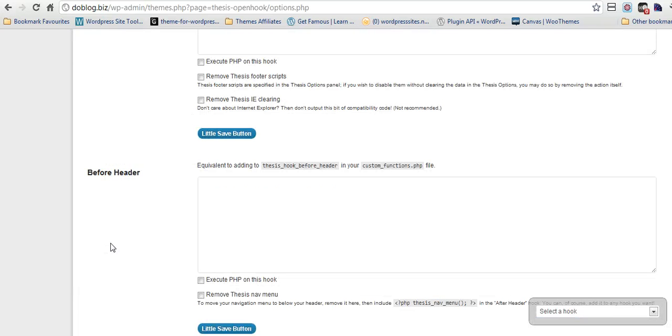There are other options with Thesis Open Hook. You can actually execute PHP code in that location as well. Just make sure you wrap it in the standard PHP tags. And there are also different things you can do in different locations. You can remove certain hooks as well, so it's not just about adding content. You can remove or filter out certain existing things that Thesis already offers in the standard installation.